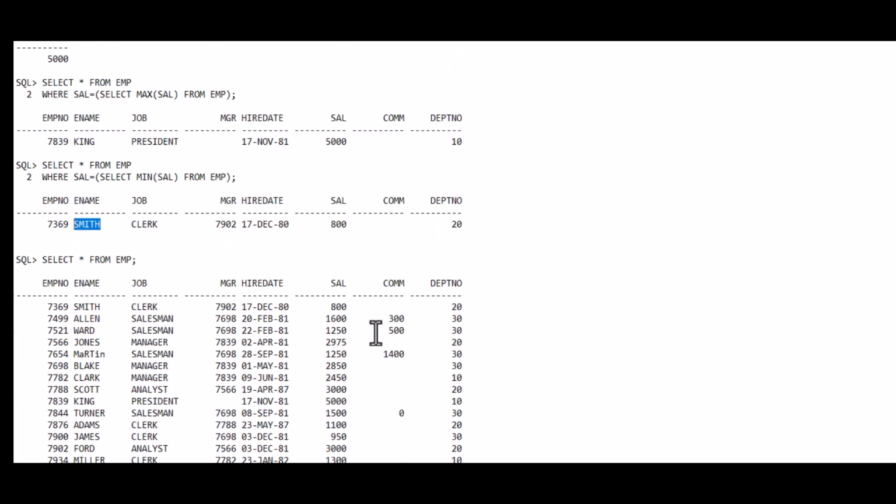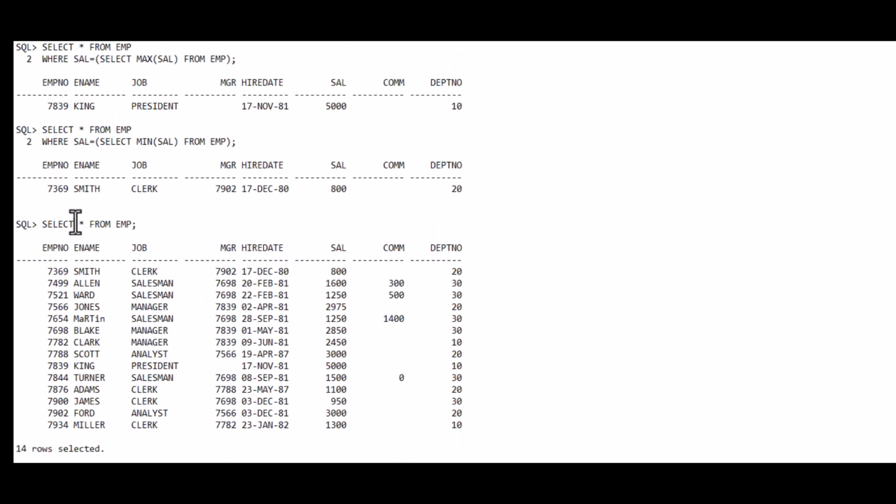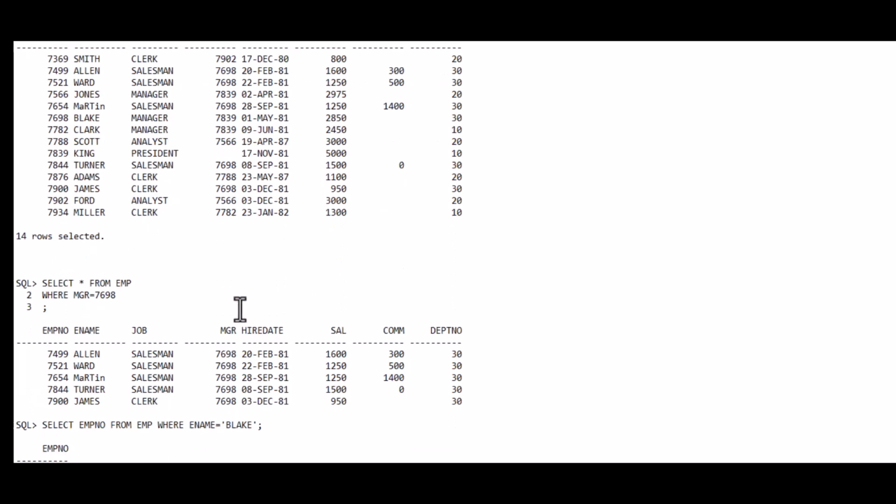Now come to another example. SELECT * FROM employee WHERE salary is equal to SELECT MIN of salary FROM employee. The minimum salary is 800 and it will return 800. So where salary is equal to 800, that row belongs to Smith, so this will be retrieved. Now again I executed the SELECT * FROM employee query, so the whole result will be displayed.